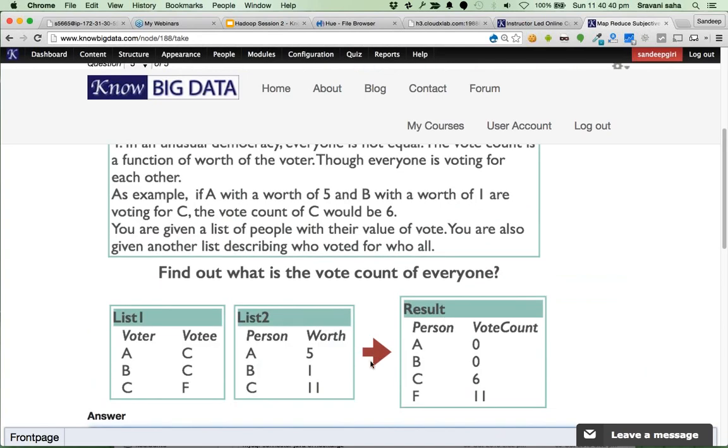Now, there are two things you should note, two things you should remember. One, A and B, if you put them in the same folder, you can feed both of them together to the mapper. The mapper will receive list 1 and list 2 concatenated. You can give the mapper a list of files together.